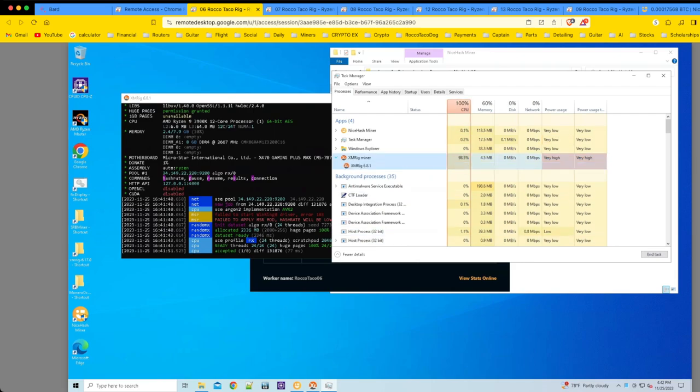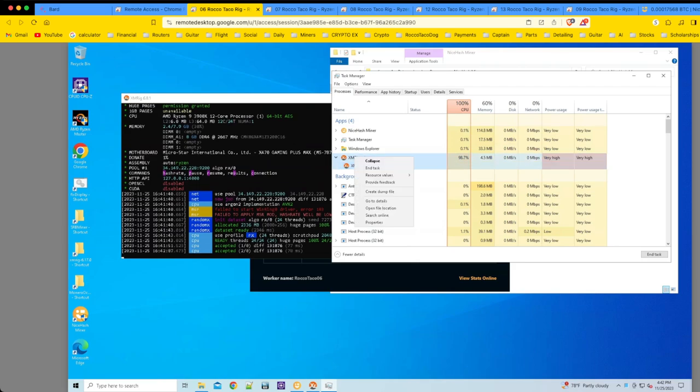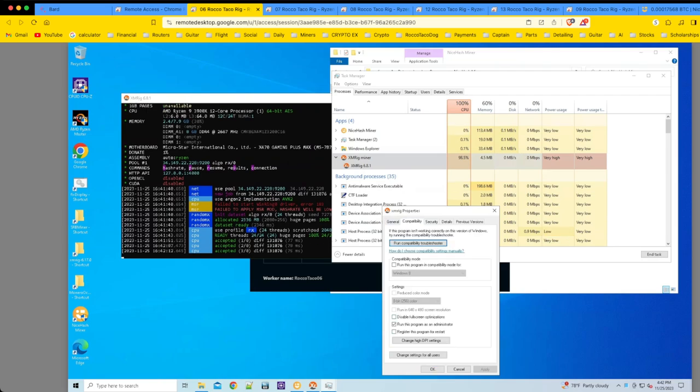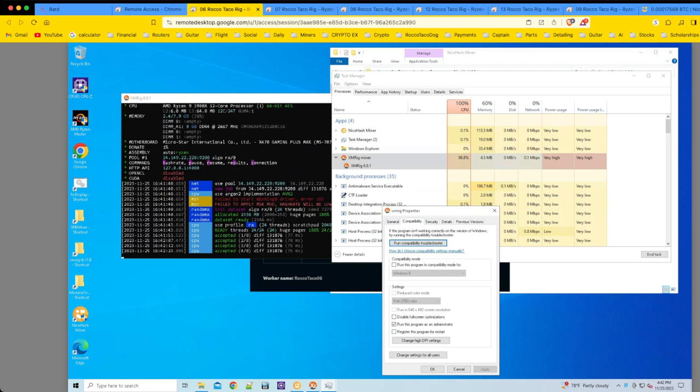I open that little puppy, right click, properties. In here, same thing, compatibility, blammo. I already have it checked to run program as an administrator. Nine times out of ten, this fixes it, so you do not see this fail to apply MSR mod bullcrap. So, again, I'm just showing you how I selected it, how I checked it.